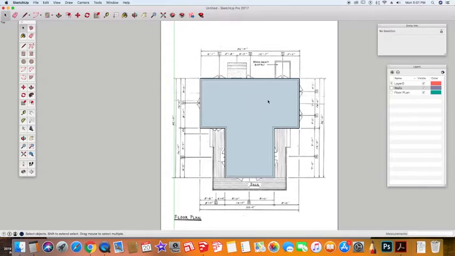So this is all well and good, but we can't see the floor plan anymore. And so here's where we have to change something.